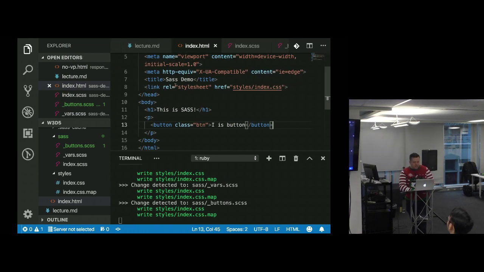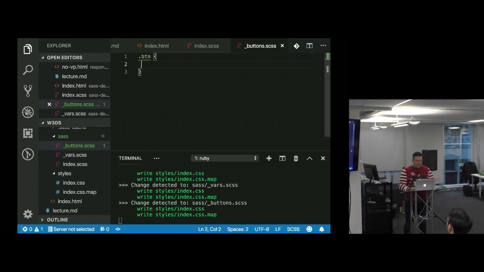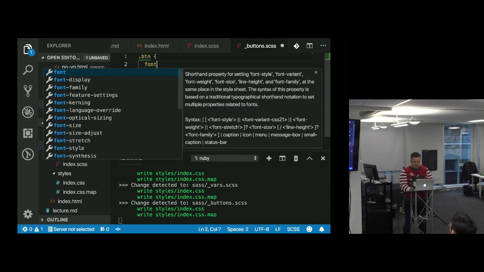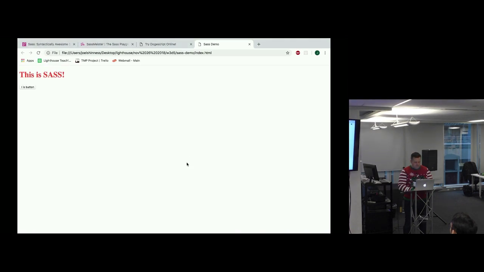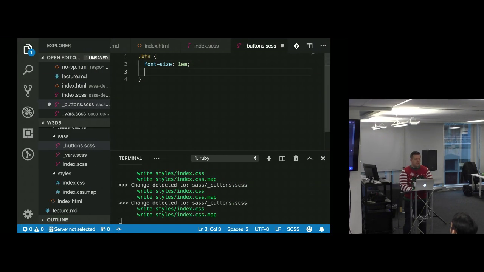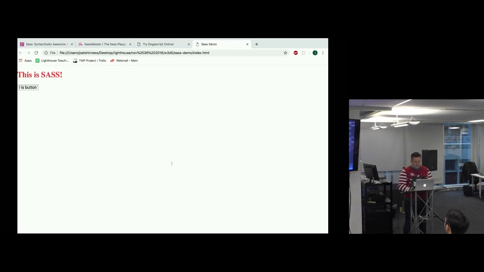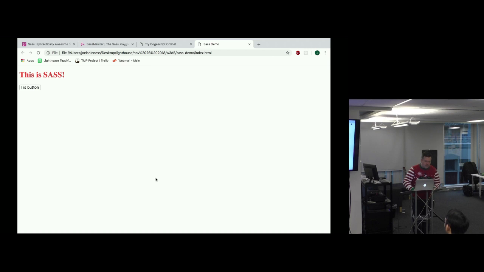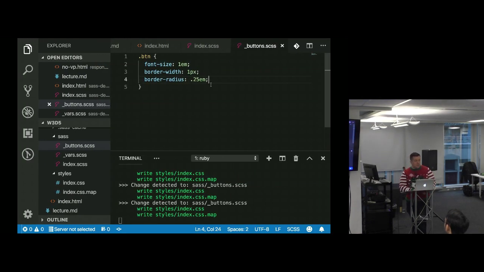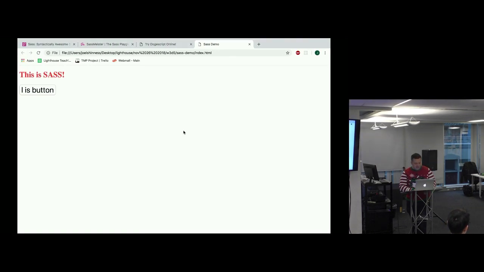So I haven't done anything with this yet, so let me actually style a button. I'm going to say that a dot button is going to be, I don't know, font size 1em, and a pixel border radius 0.25em. What's an M? I will talk about that later. That's you. That's what you sound like. Joel, what's an M? It's not what anyone here sounds like.